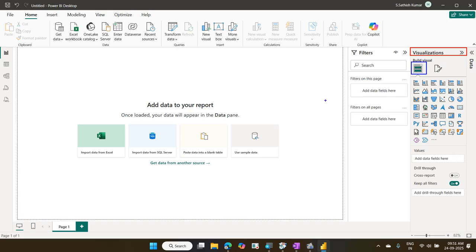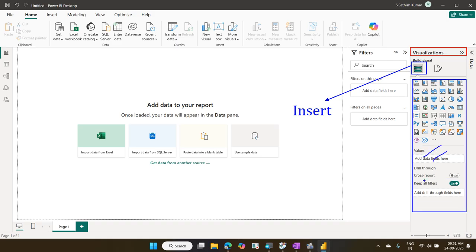Then another three options are available when I go to visualization. Under visualization, three. First one, build visualization. This is for inserting a visualization. If you want to insert a visual, you can use this. Under it, there are various types of visualization, and under that, various types of settings available. We'll come to that later. This is where we will insert a visualization.